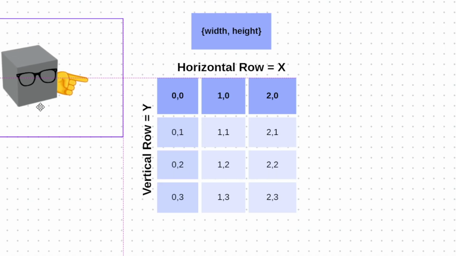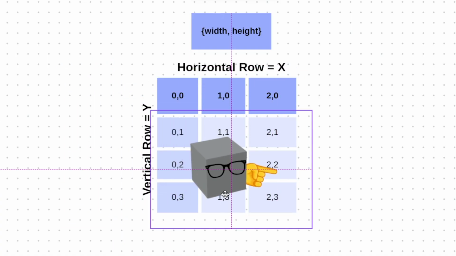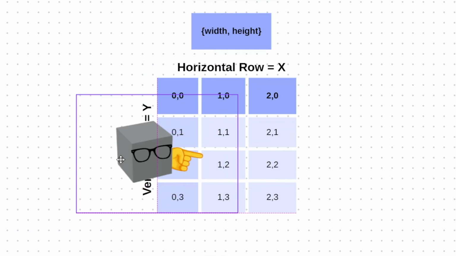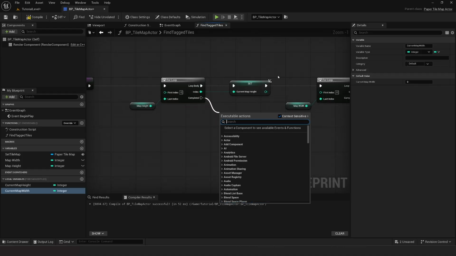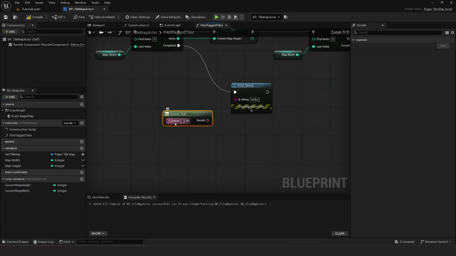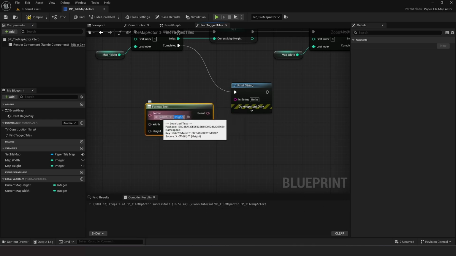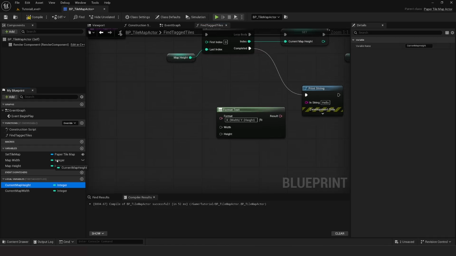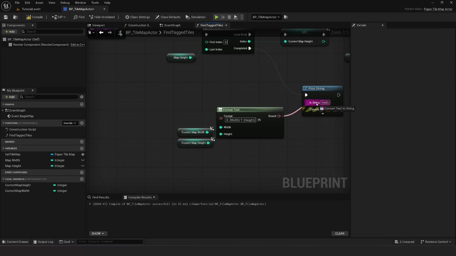So basically, we scan the horizontal row tile by tile, then move one row down and do it again until we've scanned the entire map. Now, let's just make sure it works. Call a printString node and a formatText node, connect it into the printString and write X. Just write whatever I write in there. I'm not going to read it. Then connect to it the current width and current height local variables. Make sure to connect it into completed in the first loop.